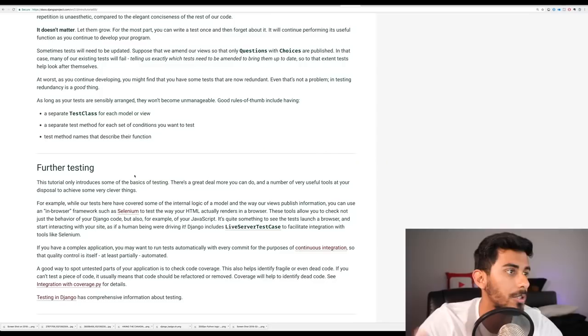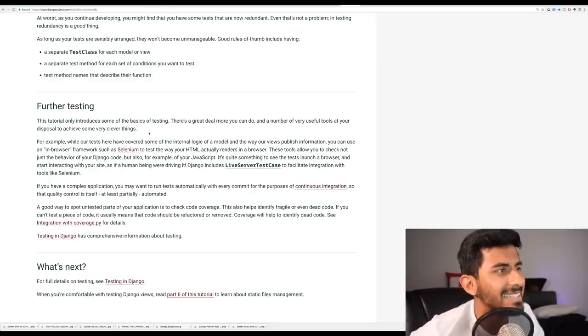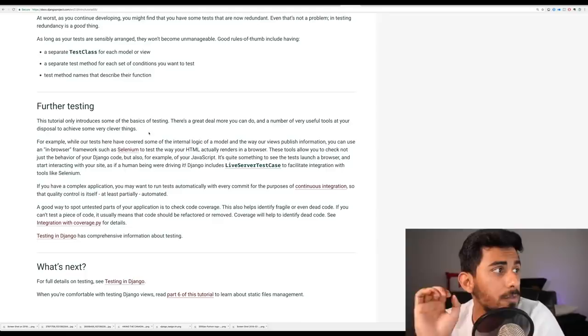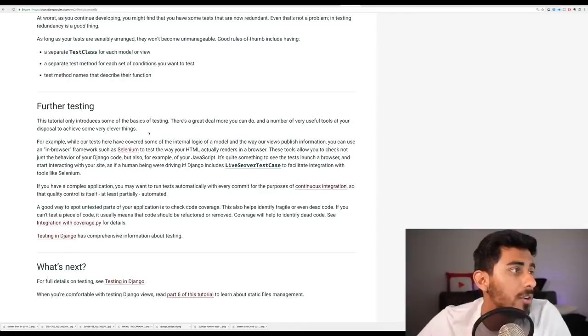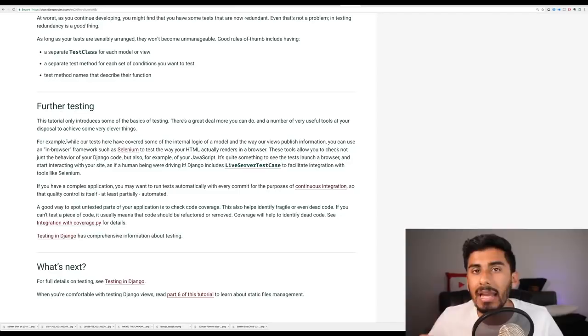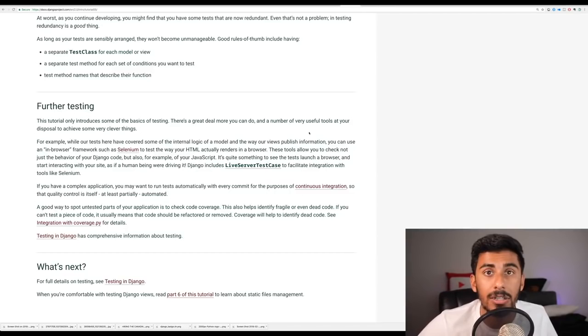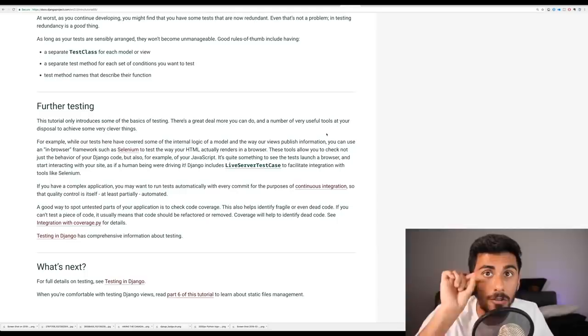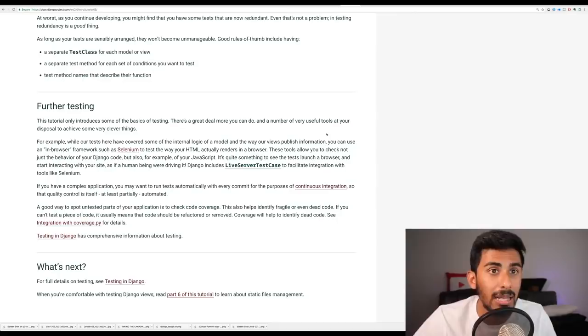Further testing. This tutorial only introduces some of the basics of testing. There's a great deal more that you can do and a number of very useful tools at your disposal to achieve some very clever things. For example, this is a pretty cool part. Right now, we just tested our back end and a little bit of our front end. But what if we wanted to test our JavaScript and how it loads, literally have the computer move the mouse and select one of the votes and click vote? How does that experience work? How can we test that on autopilot where it happens automatically?